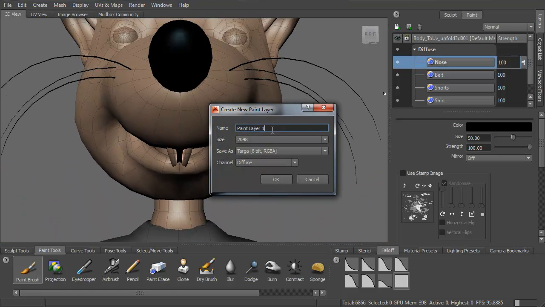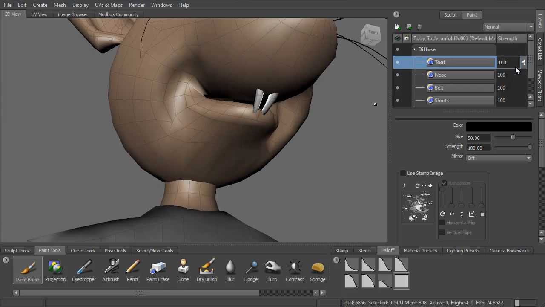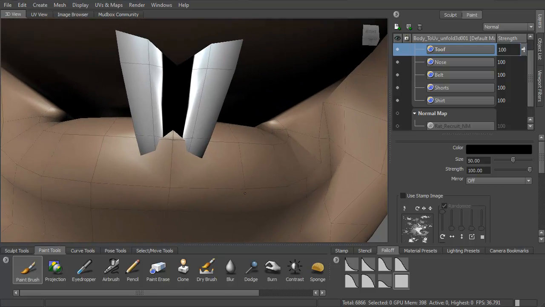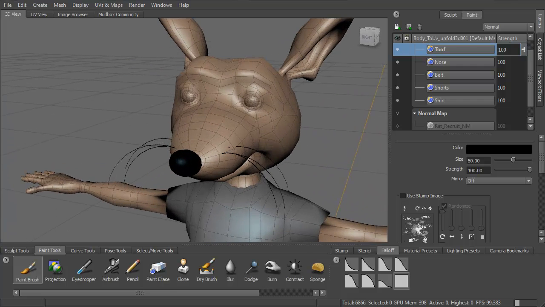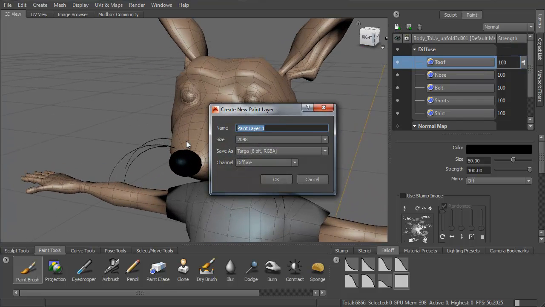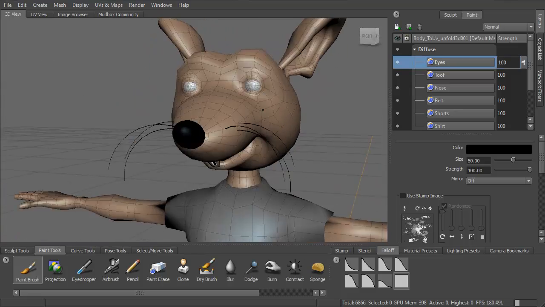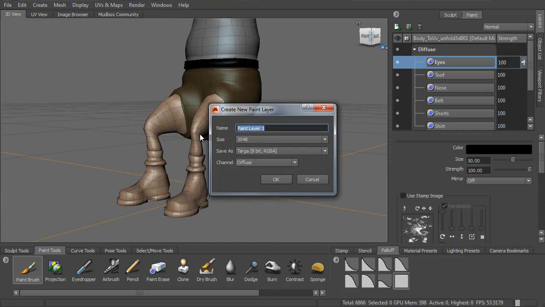Now let's get the tooth. It's going to be white, so I'm just going to hold Control and paint that. Normal map is not showing here. Yet there is some kind of weird blackness on there, and I'm not real sure what that is, but I'm not real worried about it because, like I said, it just needs to be white. Eyeball is going to be white. Okay. Make a new layer for it. It's a good idea. Let's get his socks.